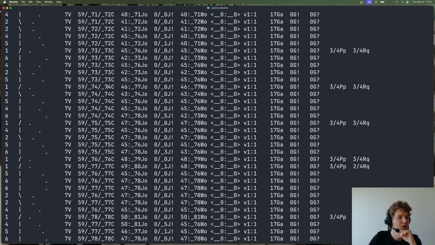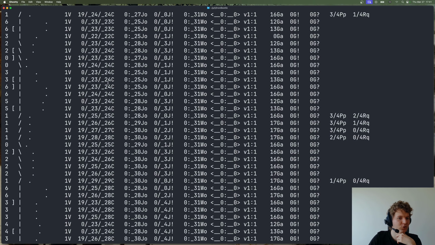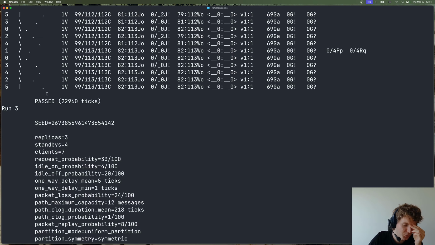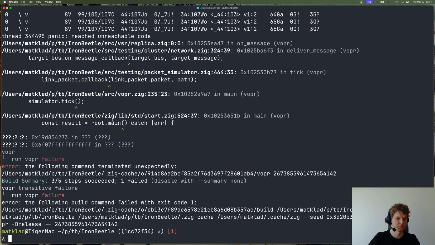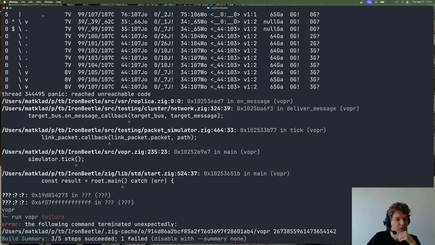Also, someone should teach me how to scroll with the keyboard in my terminal. You see, we crashed on the third run, and at the start of the run, VOPR prints the seed. So if you want to recreate the result, you just pass this seed as an argument after double dash. And yes, we are failing.